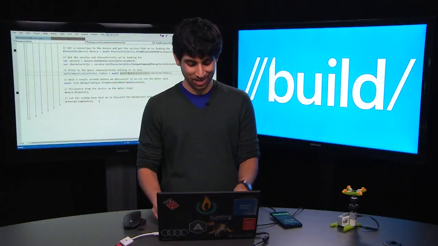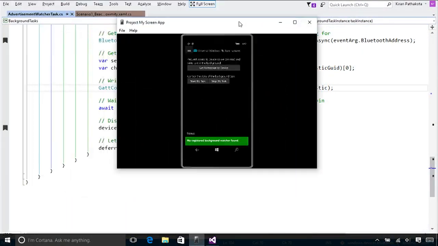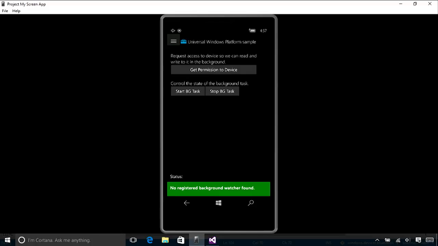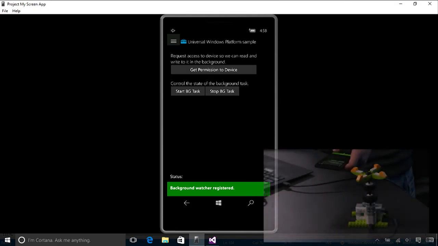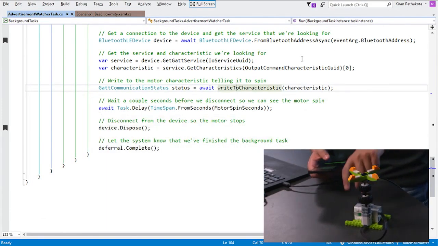I have here the beacon proximity demo on my phone. And I'm just using Project My Screen to cast it onto my laptop. So let's start by registering a background task. And I've tapped on the button to register the background task, telling the system to look for beacons that satisfy a particular filter. Once that is done, I'm going to beacon from the Lego. So that's going to start the beacon.